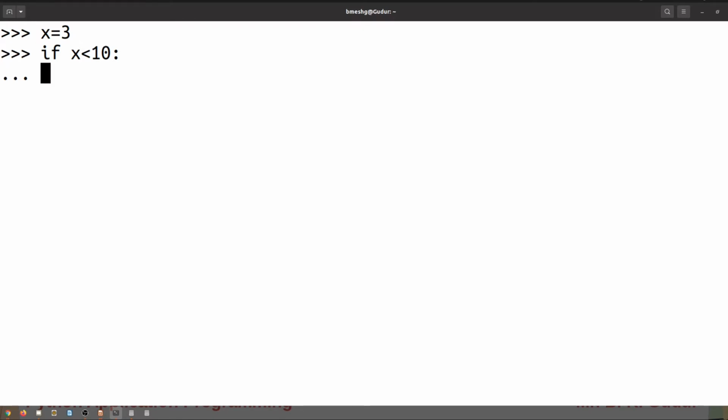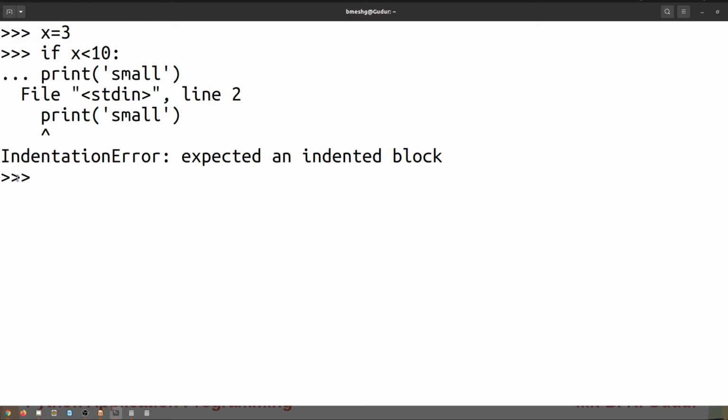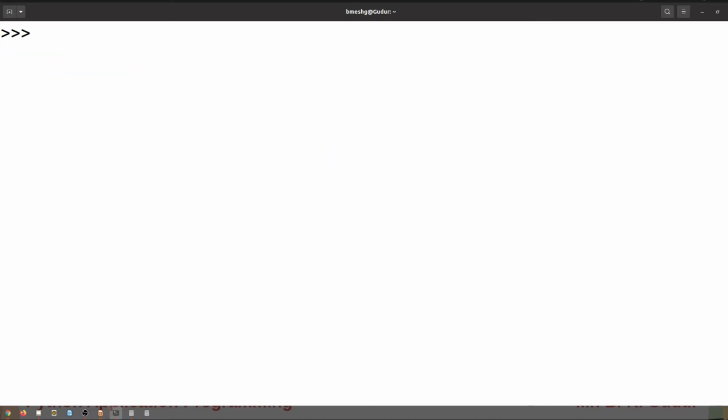And now, dear students, as a syntax, you are supposed to leave indentation. Without indentation, if you start typing something like print small, it will give you an error. See, the error is an indentation error because after the if statement, it requires an indentation. Means how to enter, I'll execute once again. I'll show you once again.